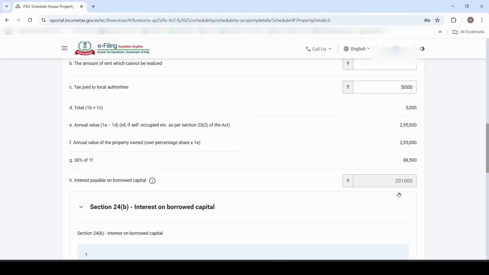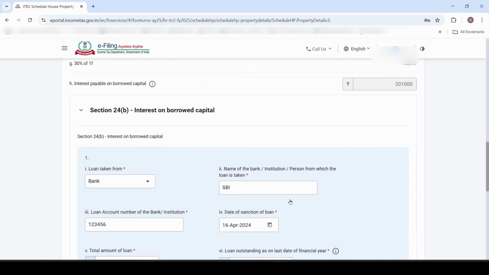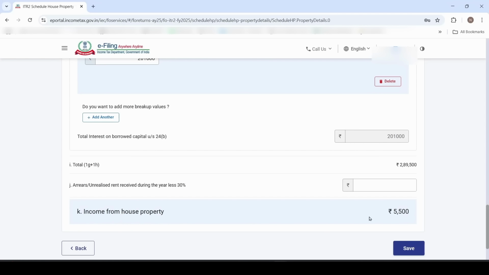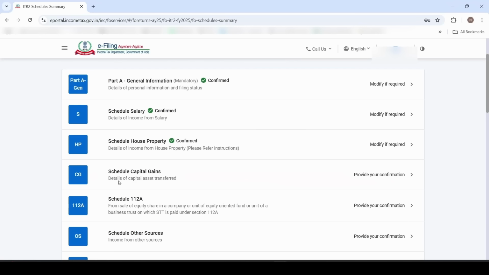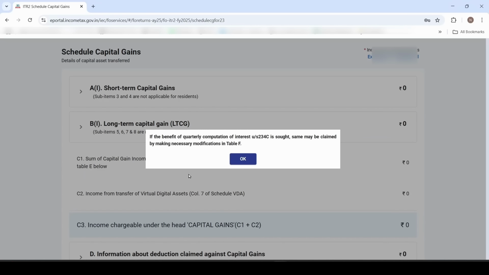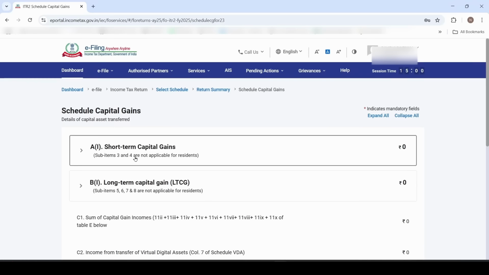So here we can see our interest amount is automatically populated here. So our net income from house property is 5,500. Now click on save. Click on confirm. Our next schedule is capital gain. Click on it. Click on OK.